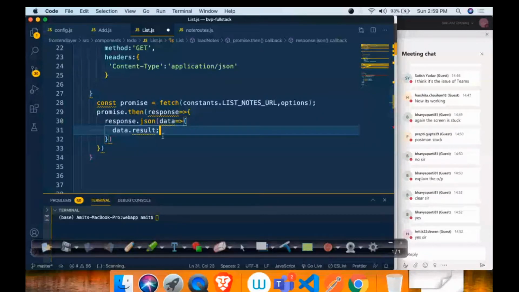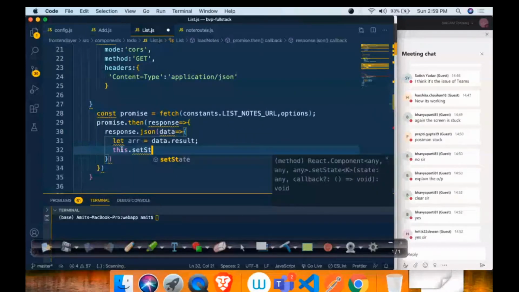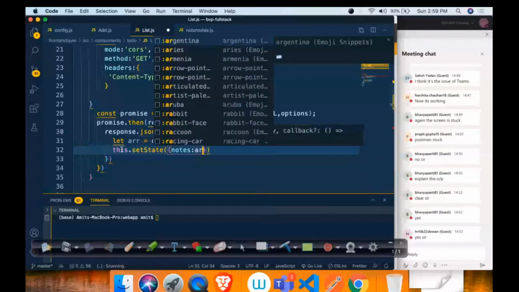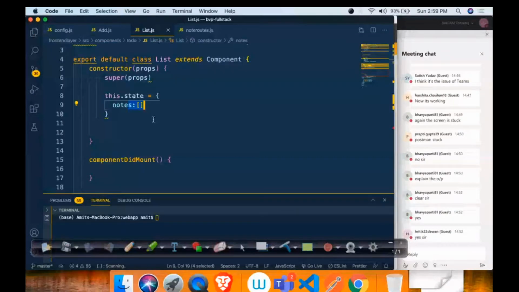contains the array, right? So if the array is coming, it means I have what? I have the array of nodes. So can I say I want to print this? So I will say here nodes, and by default nodes are empty. If nodes are there, I will say this.setState, and here I will say nodes and what else? Array. So I fill this. By default nodes are empty. When the nodes are coming, it gets filled, right?